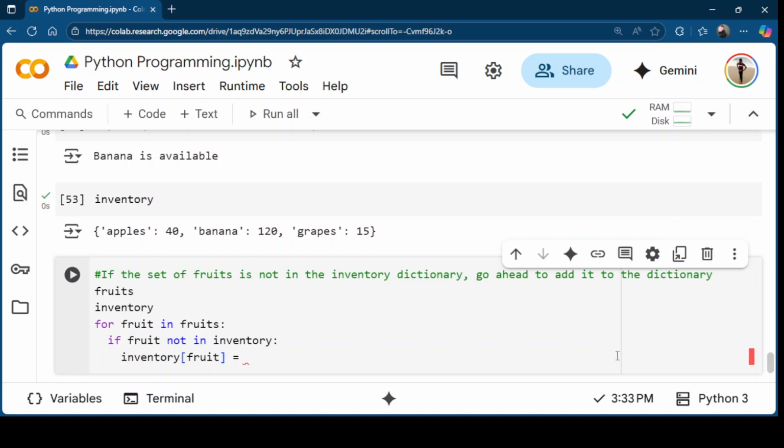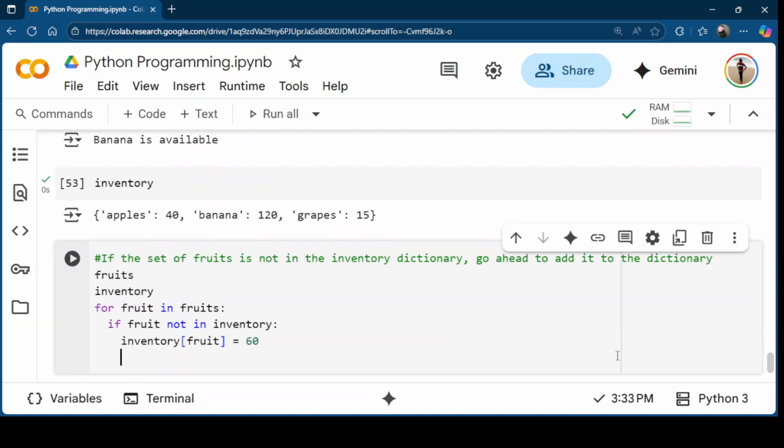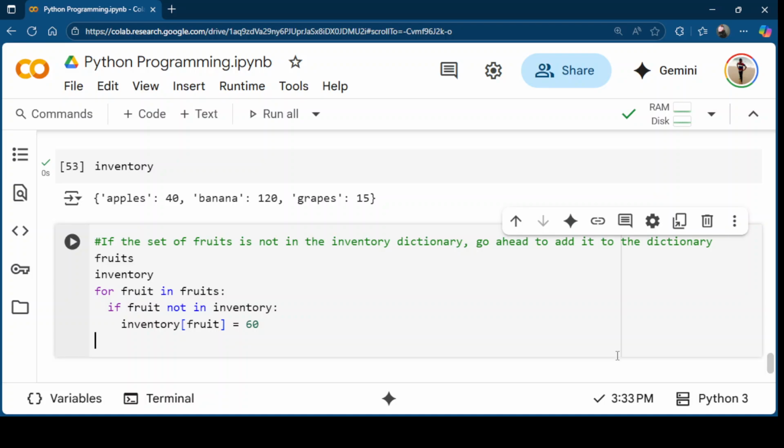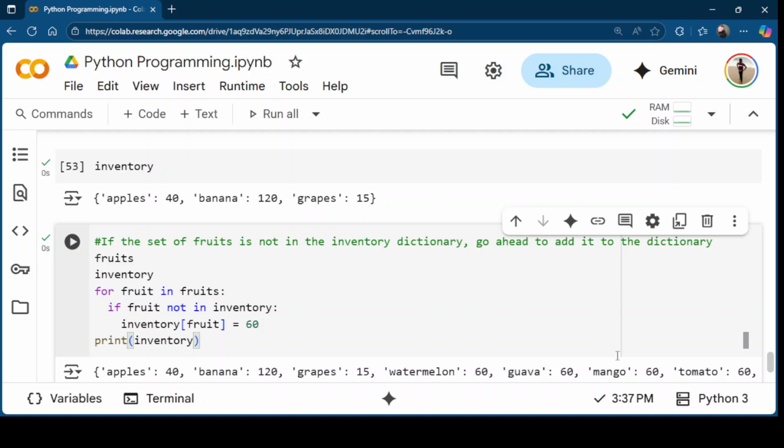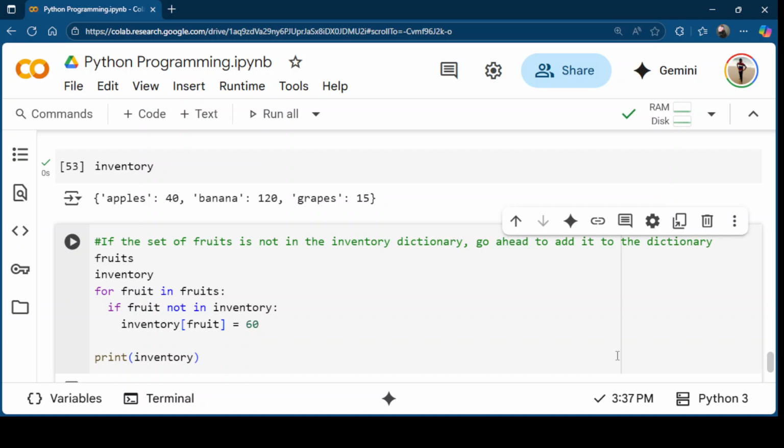So let's say you want it to default the value to, let's say, 60. What else? Print it out. Let's use a for loop to print.